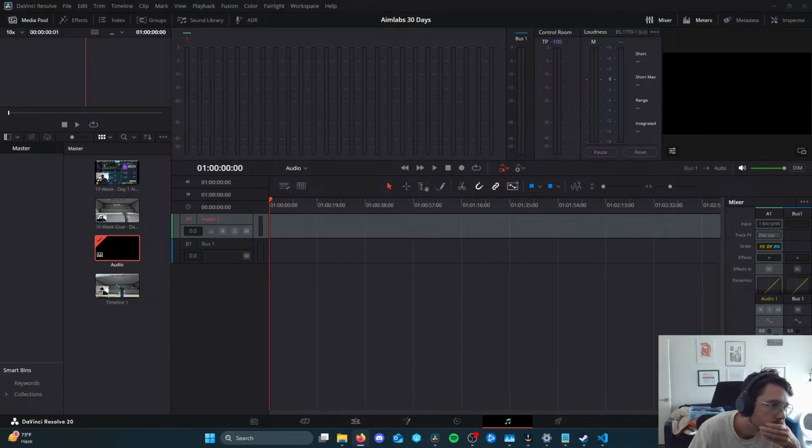Now to start recording, I just click the record button like that, and you can see right here the waveform is coming in as we talk. We are now recording in the Fairlight page. If you want to go ahead and stop the recording, you can press the space bar or press the stop button. Either will do the job. And now we have our recorded audio.